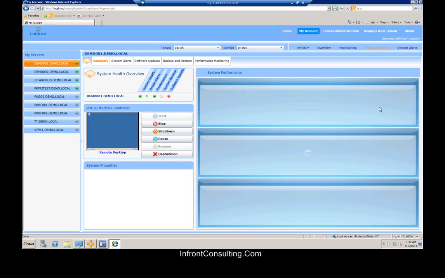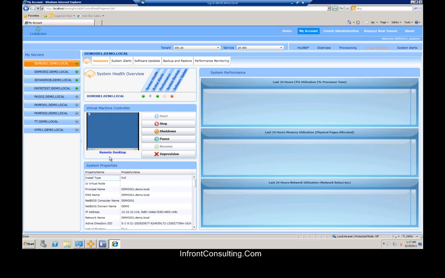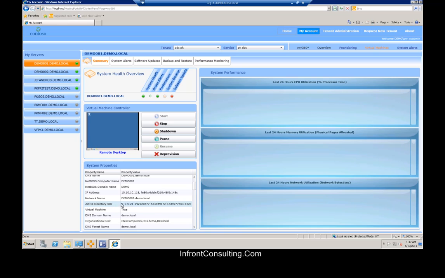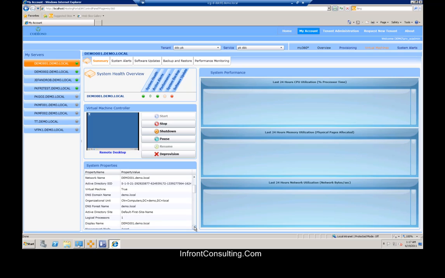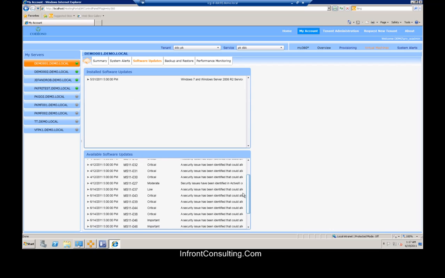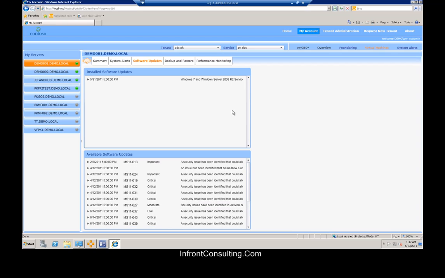If I connect to my machine, you can see, for example, on the system properties, I get some nice information like its IP address, network name, its SID, what its name is on DNS, what site it's in, how many processors, does it have a SCOM agent, is it hosted on a Microsoft cluster? If I go to software updates, it uses a web connection to connect to Config Manager. It sees that it has Windows 7 and Server 2008 R2 Service Pack 1, but there are a couple of other important and critical updates that this box could have.